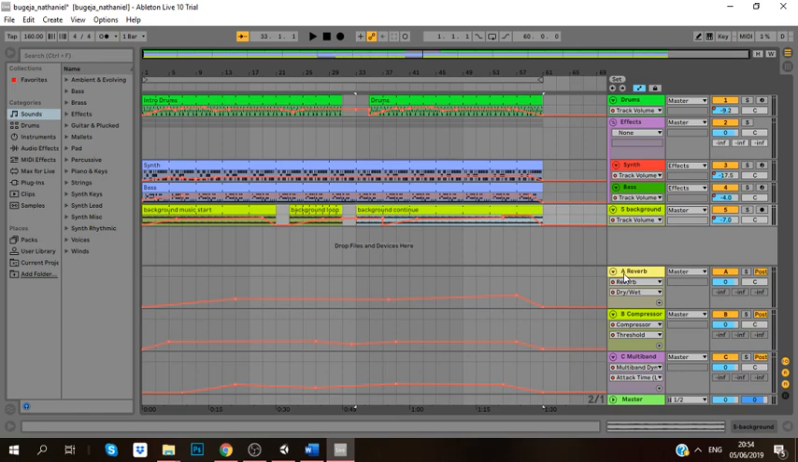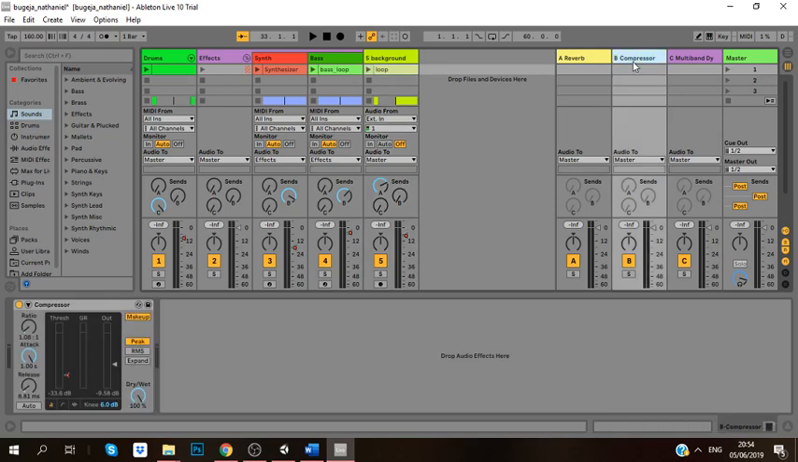The compressor was used to lower the sound of the effects, like the synthesizer and the bass, because sometimes they were too loud and they needed to be lowered down a bit, and this was done by lowering the threshold here and the ratio along with it.